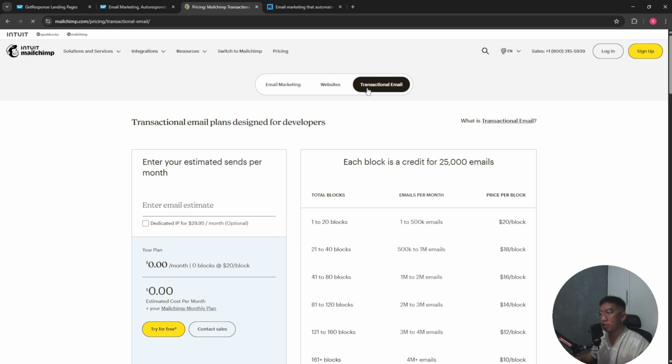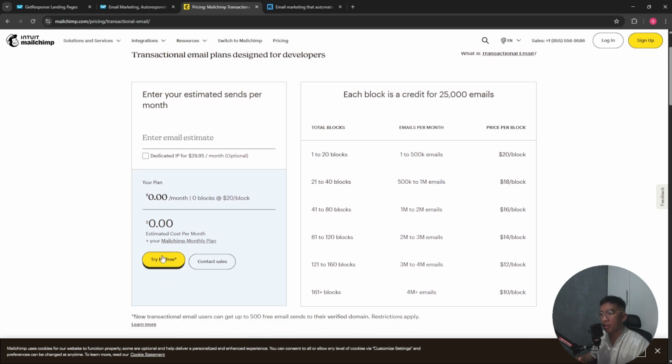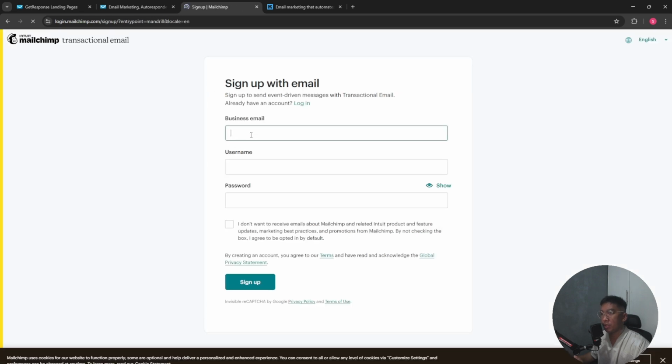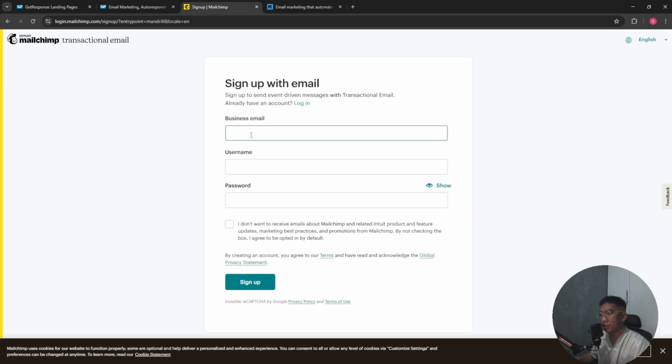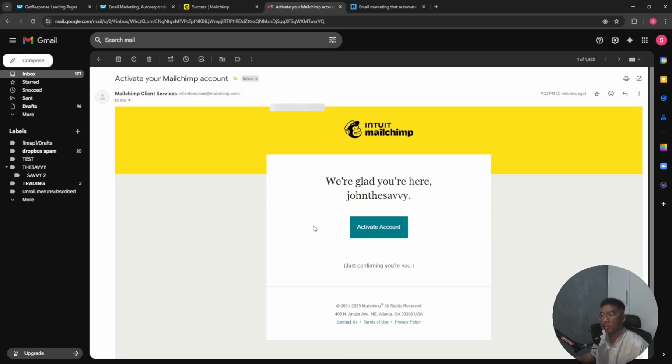And pretty much when it comes to the free stuff, you should be able to see here transactional email. And from here, you could just simply try for free over here. And after that, just simply sign up with your email, provide your business email, username, and password, and just simply sign up. Now from here, an email will be sent to you. So go to your email. So the email will look something like this, and just simply select activate account.